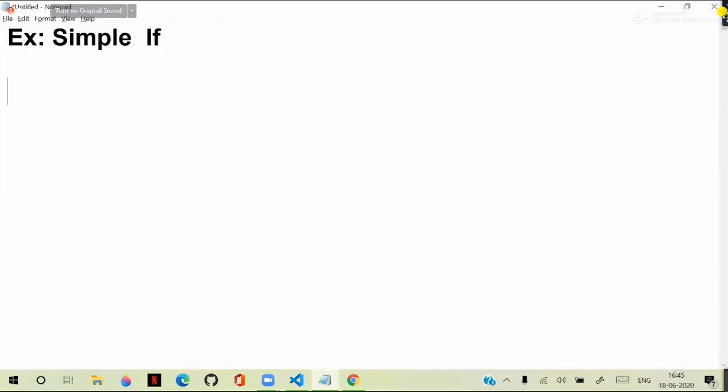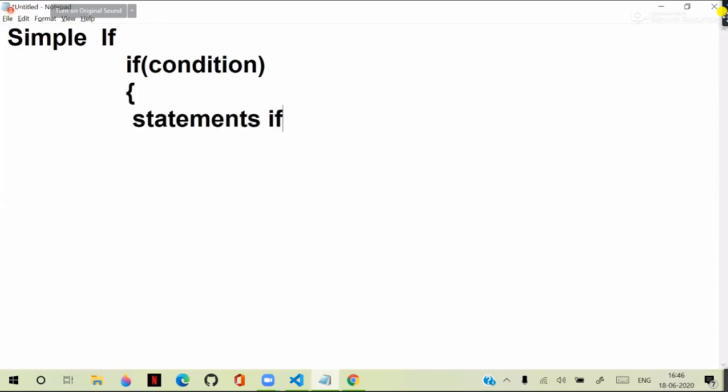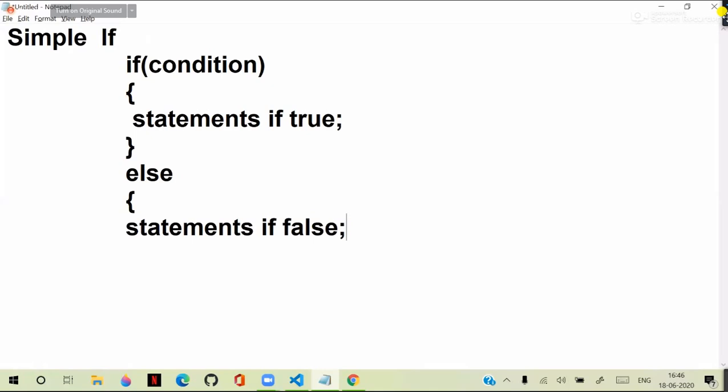So simple if means it contains if syntax. That means this is simple if. And in the simple if it contains an if condition, and we define statements if true, and we define else and the statements if false. We are defining in this way. So that is the example here.